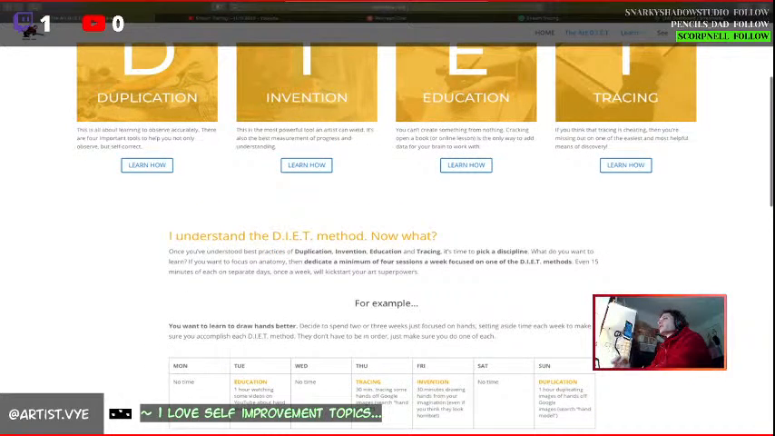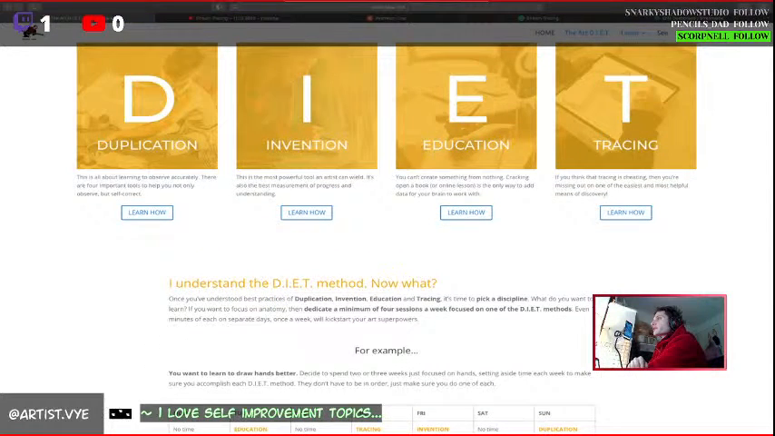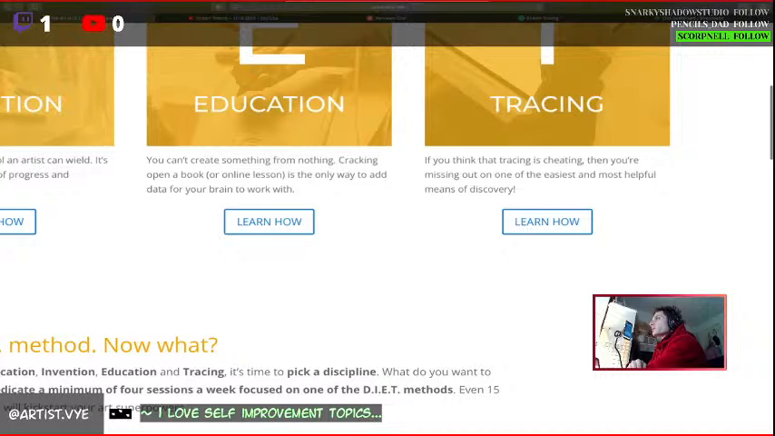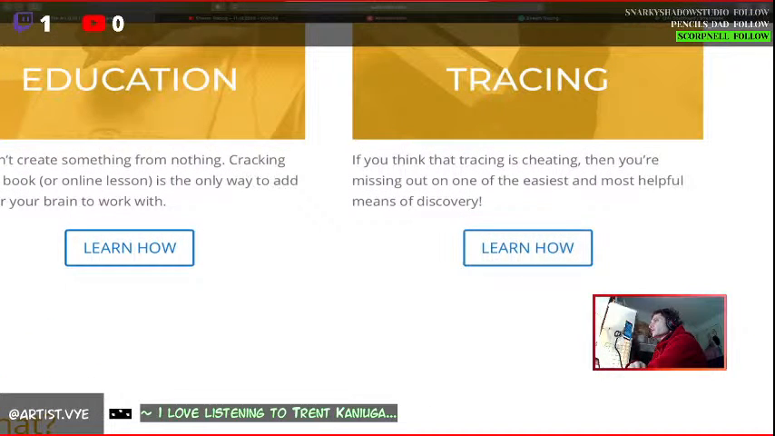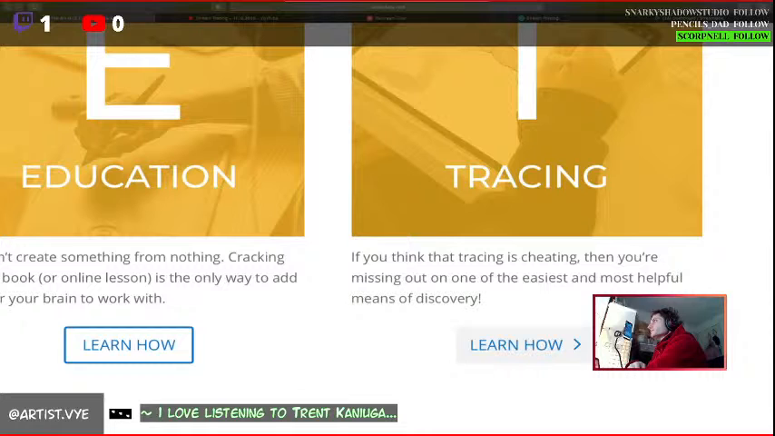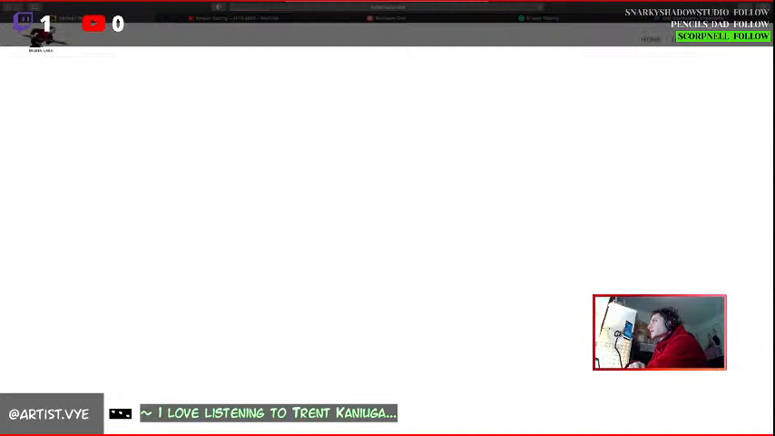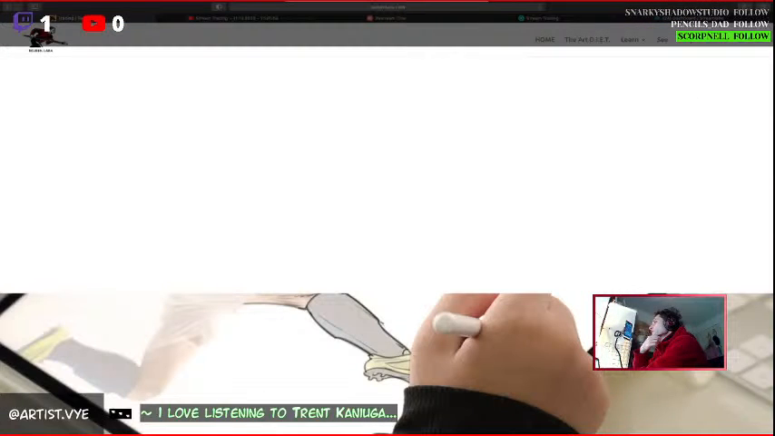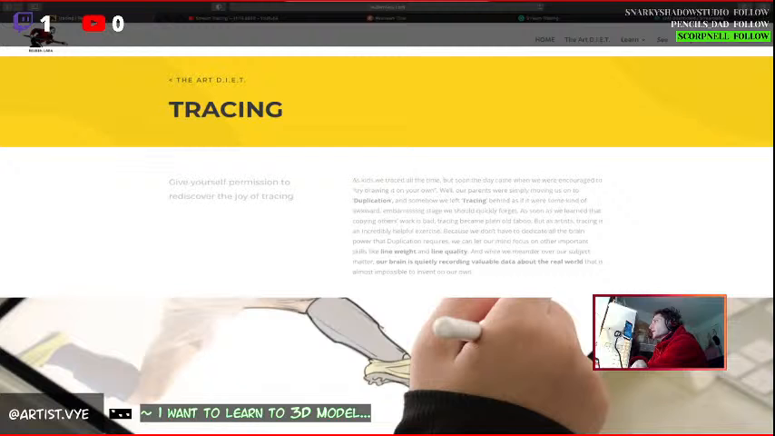Okay, so tracing is, if you think tracing is cheating, you are missing out on one of the easiest, most helpful means of discovery. So let's learn how to do this. Okay, go to this thing. Tracing. Give yourself permission to rediscover the joy of tracing.